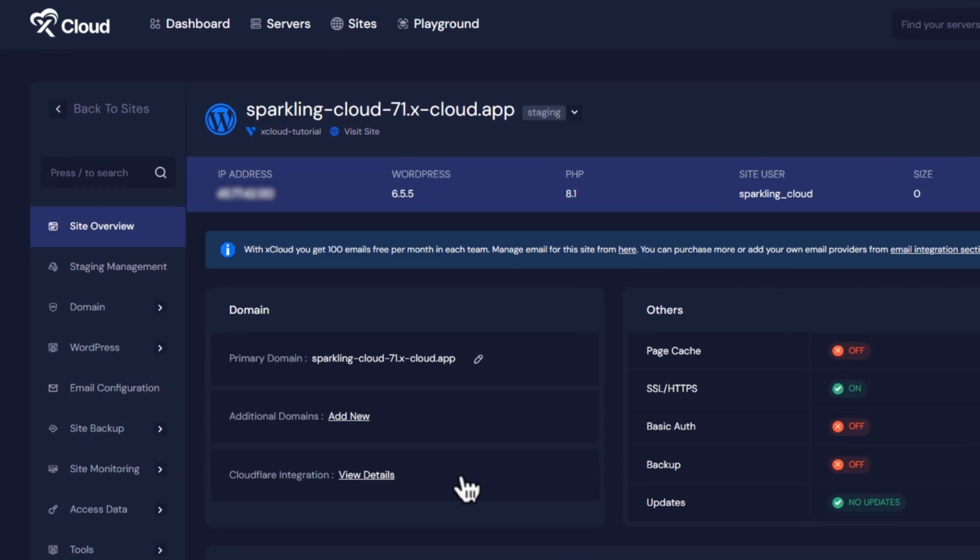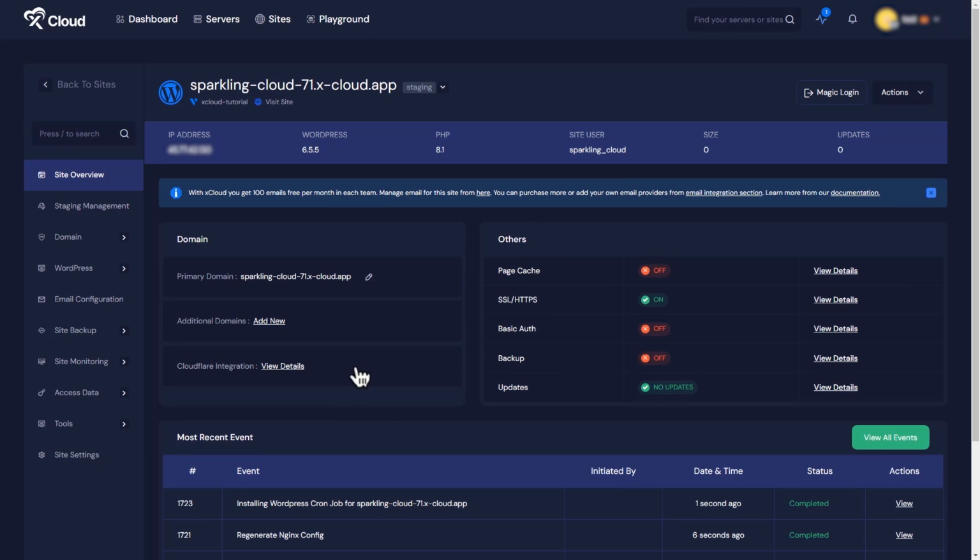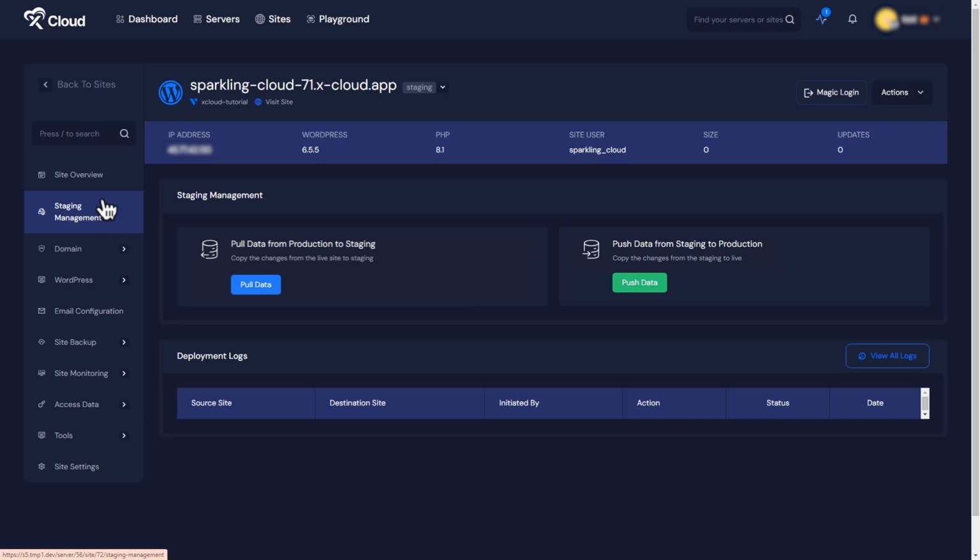After a while, your staging site will be ready with an xCloud test domain. This site will be a complete copy of your production site. To access the pull-push option of xCloud, just click on the Staging Management. Here you will get the Pull Data and Push Data button. You can run experiments with this staging site and later push them to your live site.